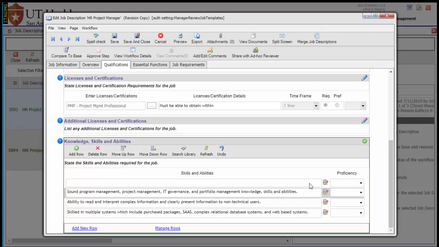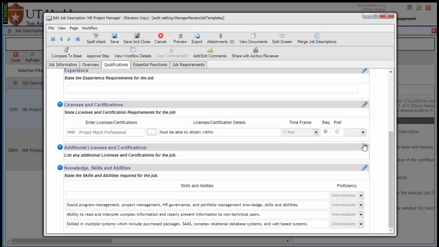Any of the items added to this section can be edited to better match your position, and you can continue to add KSAs from the library. We can also assign a proficiency level to each KSA, although this is not required. Click on the drop-down menu under Proficiency to view the options provided. I'll go ahead and finish the rest of this section and then save the changes so that we can move on to the next tab.